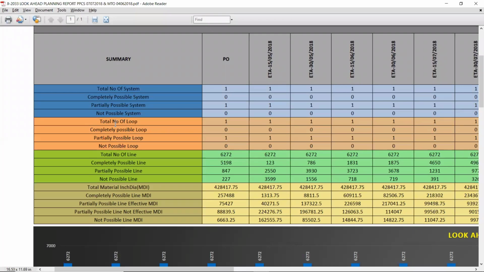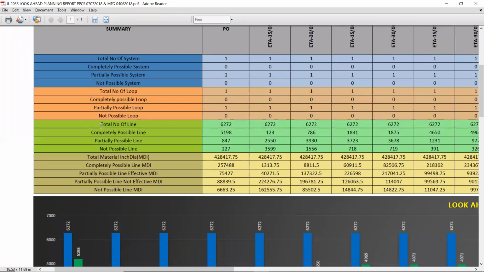Similarly, I can see this result for the loop. I have defined only one loop for the system. Also, this entire loop is not possible to build. I'm running short somewhere, and the shortage is shown in the form of this partial possible system and partial possible loop. Now let's go into more fine tuning.